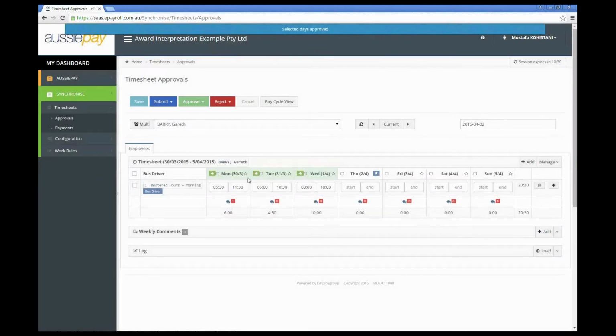As you can see on the screen, the color for these three columns, Monday, Tuesday and Wednesday, have now changed to green. That means they're approved. If they're rejected, they will change to red. Let me reject today's hours. Because the employee has worked from 8 o'clock up to 6 o'clock, there's 10 hours logged, which is for the morning shift.